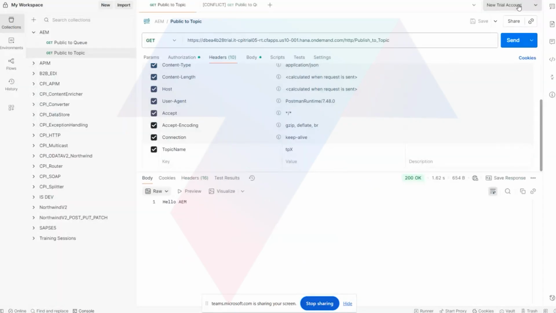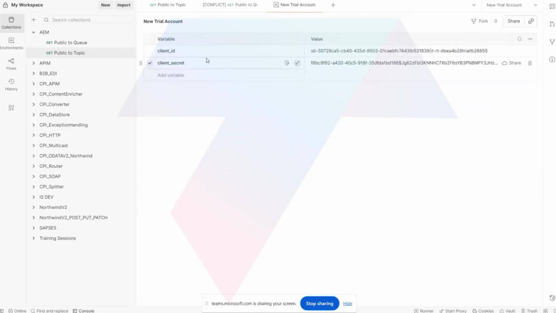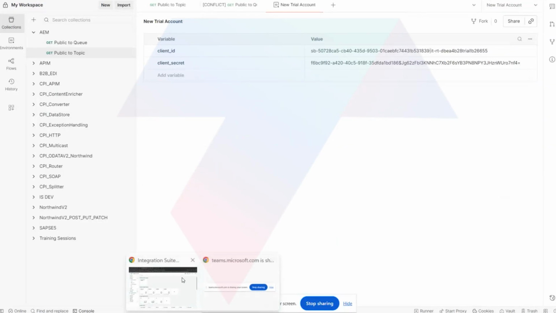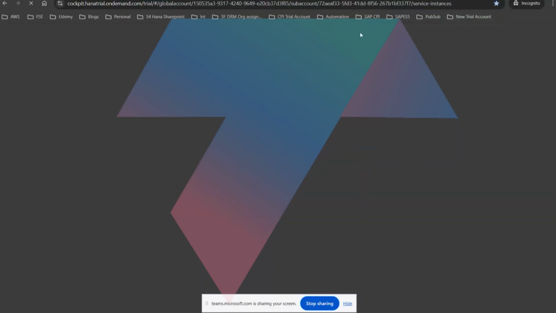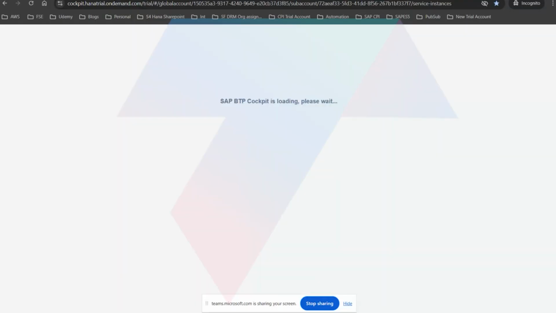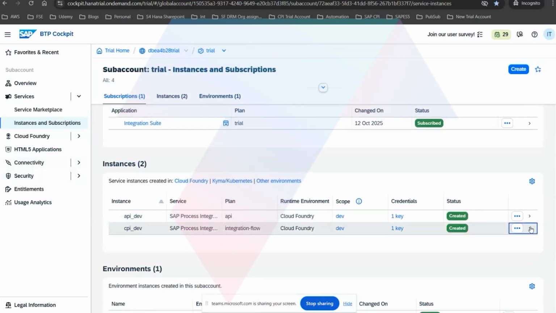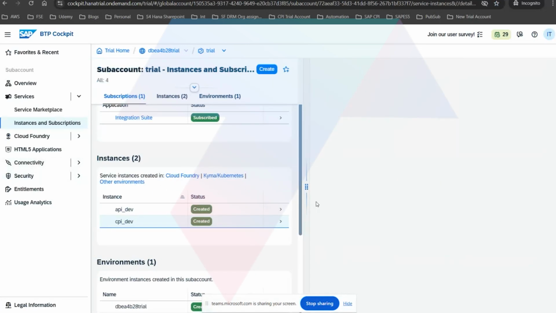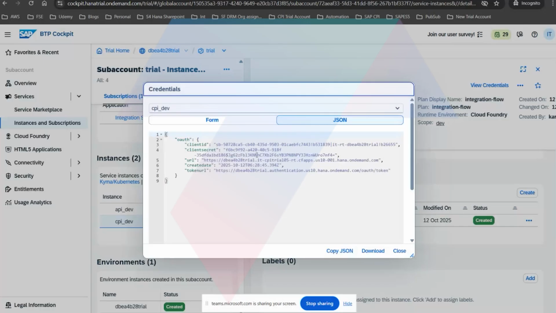So I created one new trial account here, and I've enabled the client ID and secret here. You will get that client ID and secret from the main instances of subscription. You create a service key there. It's taking a bit of time. If you go to instances of subscription, CPI dev, API dev, and click on this and view, we'll be able to see the client ID and client secret. That client ID and secret you will have to use.